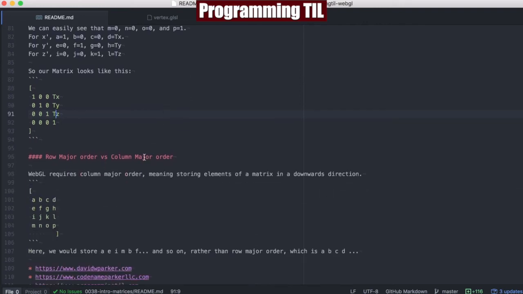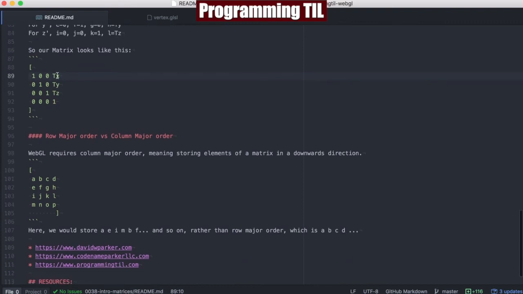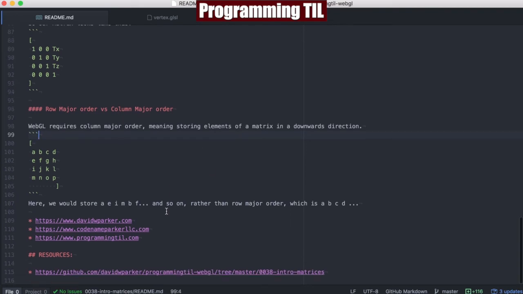Now it should be noted that in WebGL we're using column major order, meaning the elements in the matrix are stored downwards, so it's going to be A, E, I, M, B, F, J, N, etc., as opposed to A, B, C, D, E, F, G. So when you look at this, TX, TY, TZ are going to be down here when you're looking at them in the code. It looks a little weird, but just remember that that's why: we store things in column major order and not row major order.